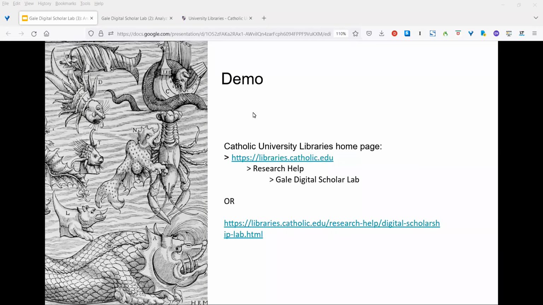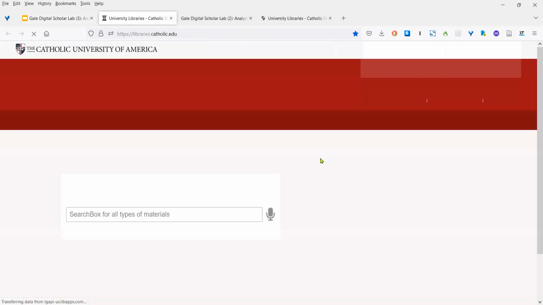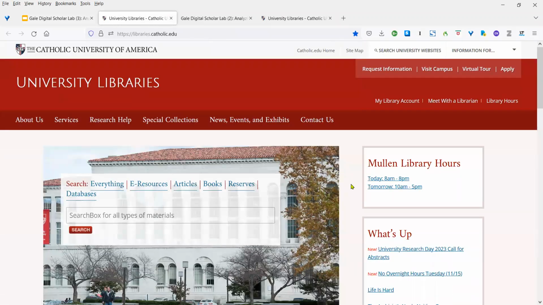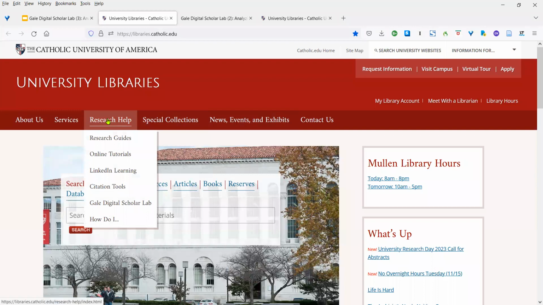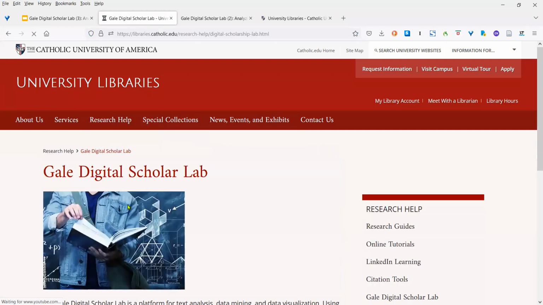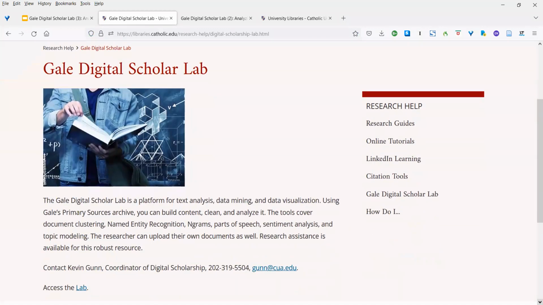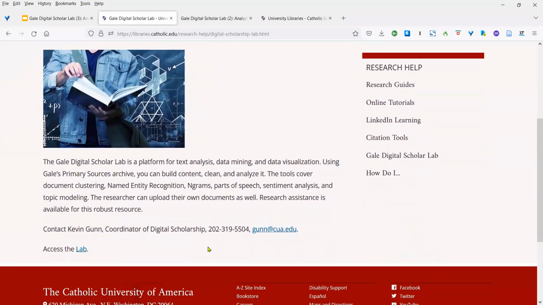So let us go to the lab. Here we are on our library website. What we can do is head over to the research help here, and you'll notice Gale Digital Scholar Lab listed right here. So I'm just going to click on that. And I'm going to scroll down a little bit here, and we're going to access the lab.